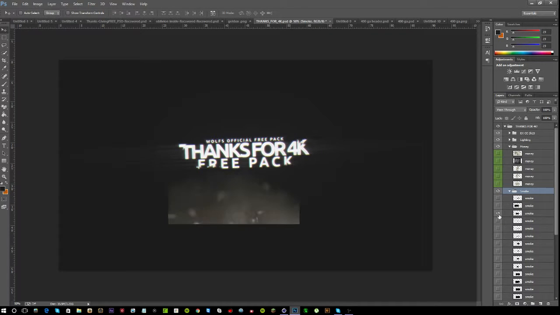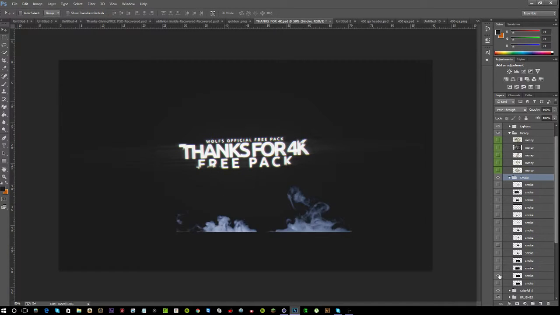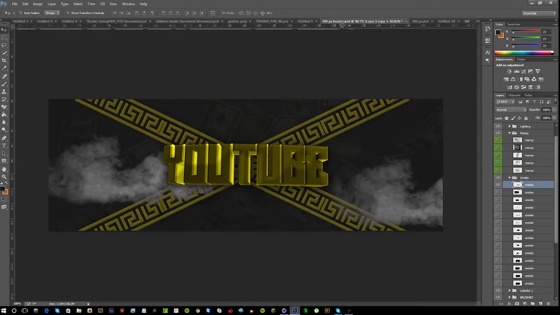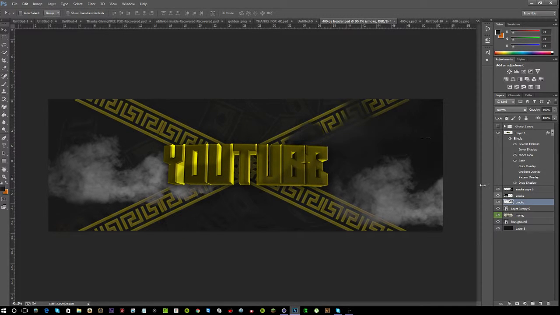Once you have that, grab a nice smoke effect, and you can just use whatever. I just looked and found a really good one. I don't know if I can still find it, but you can look in any pack. Any pack really has a nice smoke, but again, it's whatever floats your boat. It doesn't really matter.